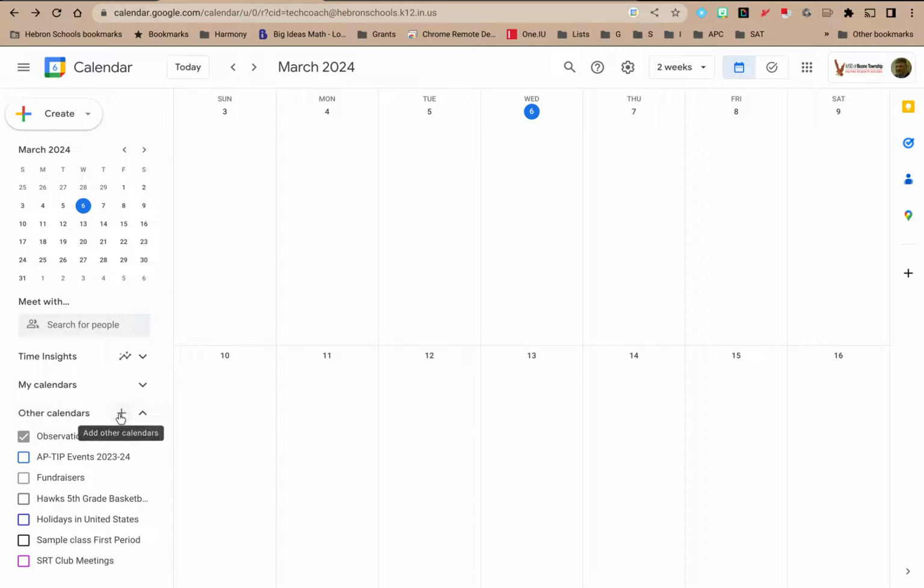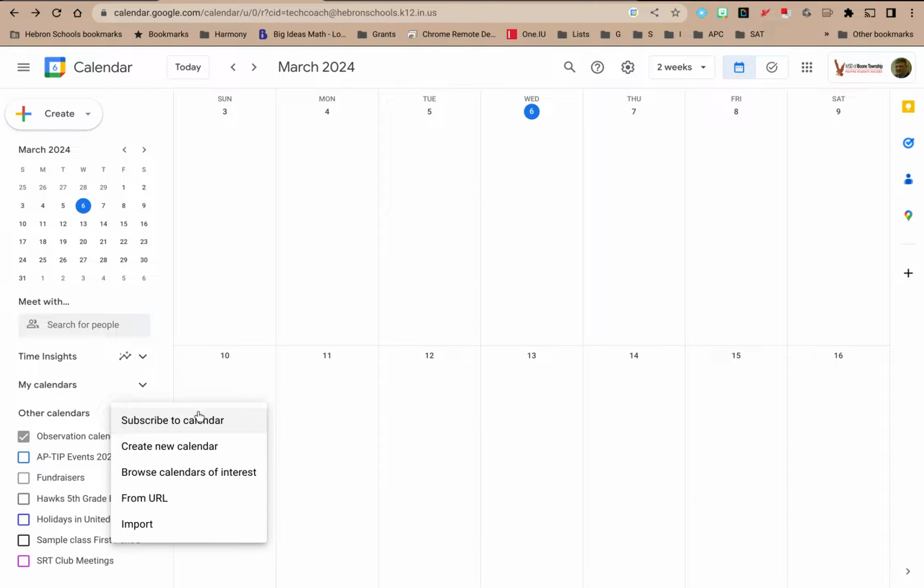If you want to add a calendar, just click on the plus and you'll have a number of options. You can subscribe to a calendar, create a new one, browse calendars of interest. These would typically be public calendars, created by people you probably don't know.